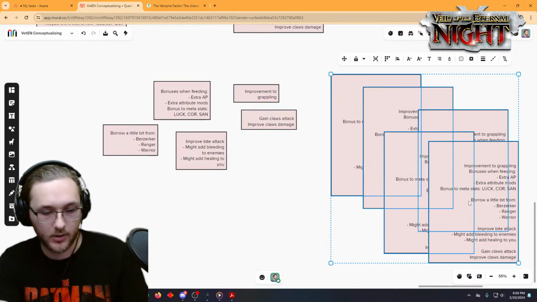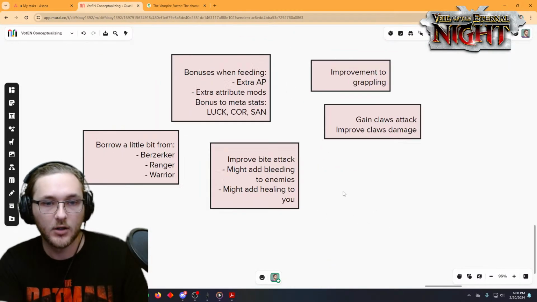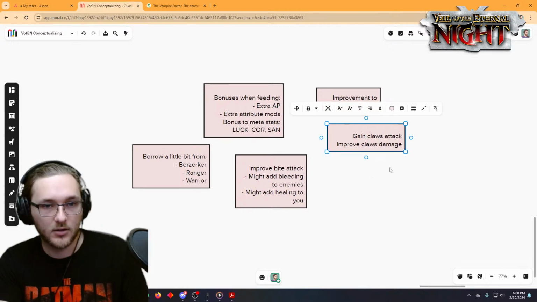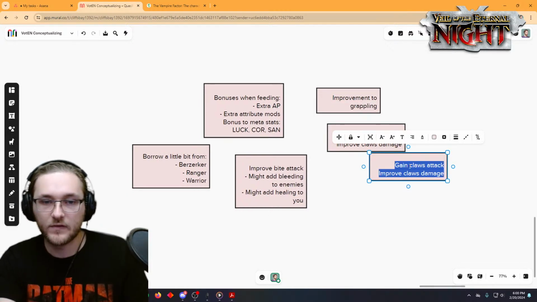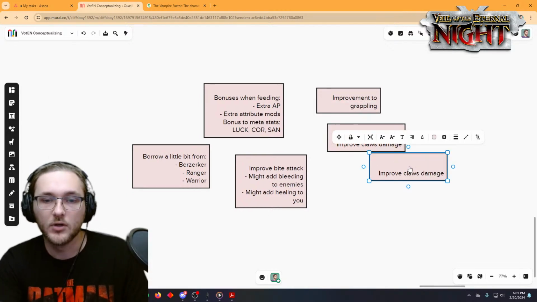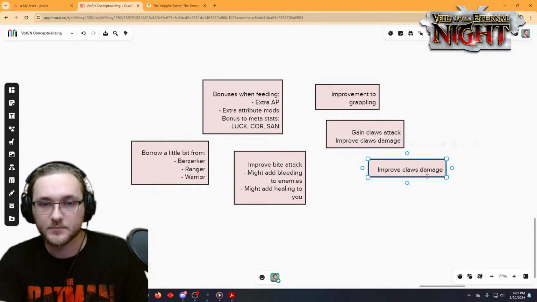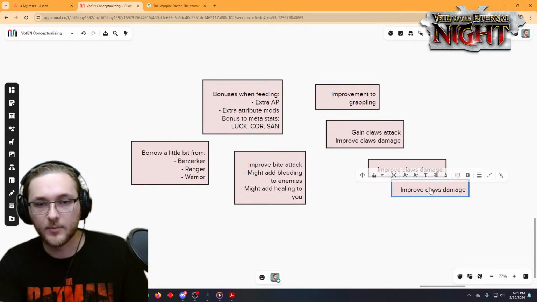Alright, I no longer need these. Went a little overboard there. Gaining a claws attack obviously precedes improving claws damage, so those are obviously going to come later.